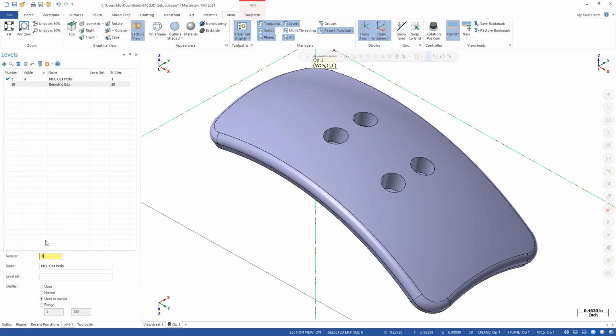We'll create another level down here, and the number will be 100. And in this case, the name will be Op2.